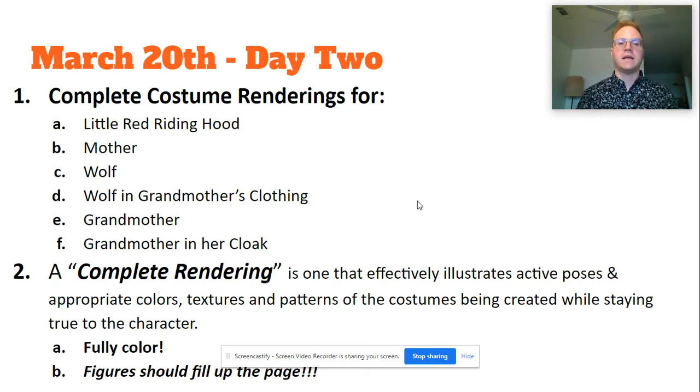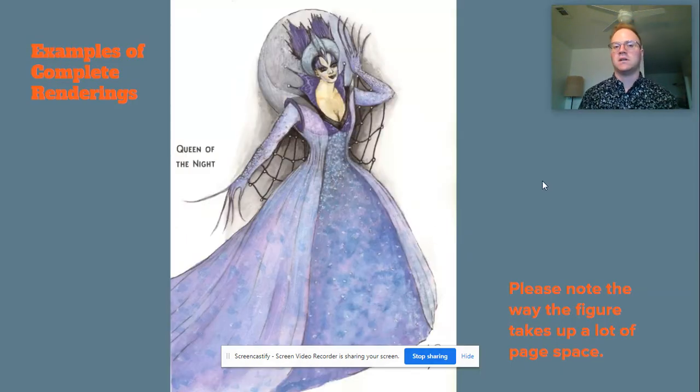All right. Each one of these needs to be a very complete rendering. What that means is, for instance, Little Red Riding Hood, we need to see her filling up the page. I'm going to show you some examples here. So you're going to have 6 renderings. I'm going to show you 3 of my own that we've seen before. These shouldn't be a surprise to you, but just as a reminder, this is what a complete rendering looks like.